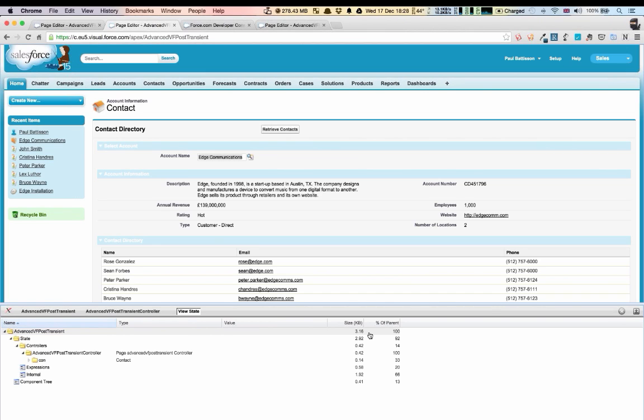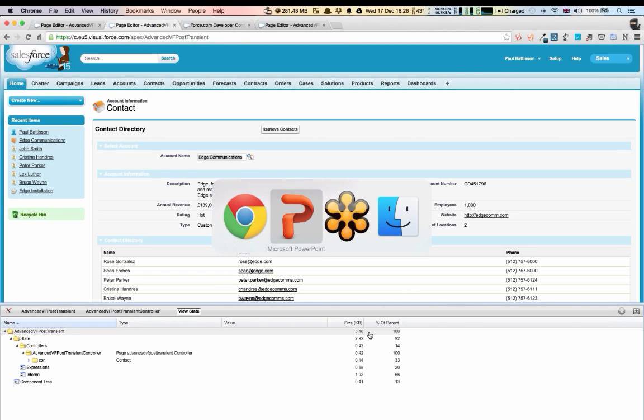Now, as I mentioned, if I had an account where there were 200, 300 contact records on there, or if I was retrieving contacts and opportunities and cases to display, obviously this would have a much bigger implication and a much bigger impact. So it's something you should be aware of as you're going through your development lifecycle and as you're writing your page controllers to think, could this be marked as transient?